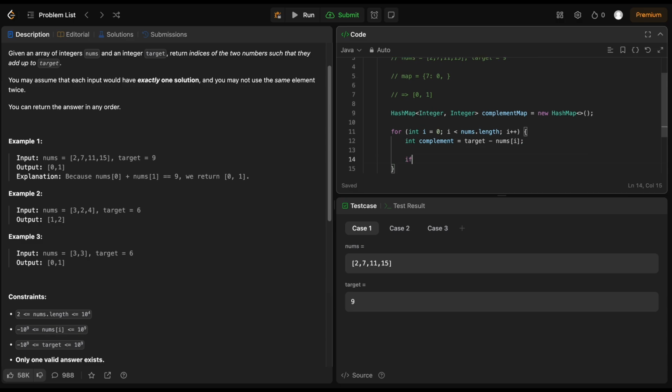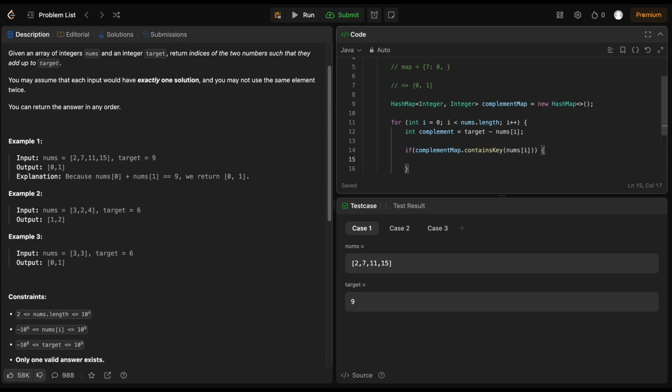So now we know that we need to check whether this complement already exists in the hash map or not. So in here, we will check whether the complement map includes the value at the num index or not. So in here, we will have complementMap.containsKey. Then in here, we will have to check nums at i. Okay. So if it already exists here, then we can just return a new array.